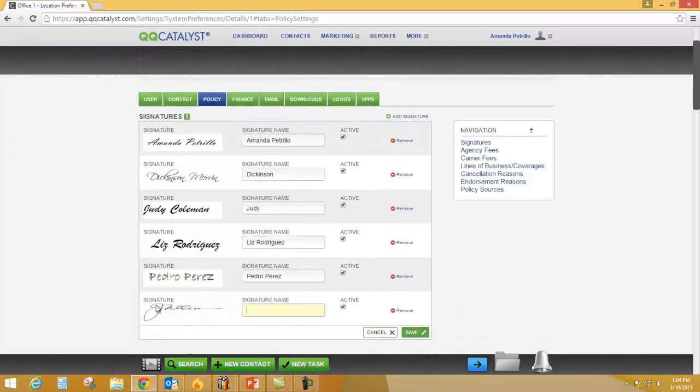And then you can see QQ Catalyst did insert the image of the signature, and then you can name the signature. So we're just going to say this is Julie Smith's signature. Okay, and then we're just going to save our changes.